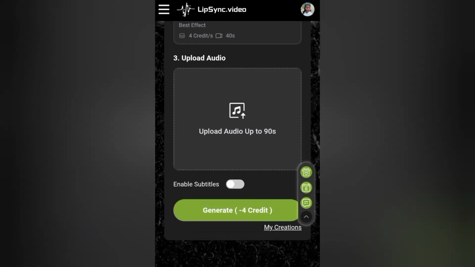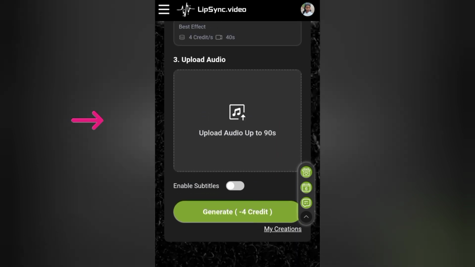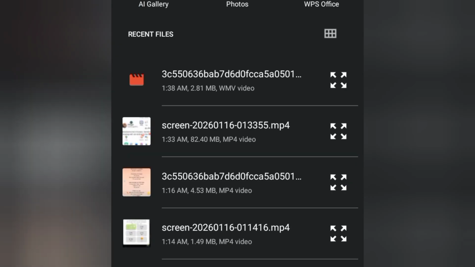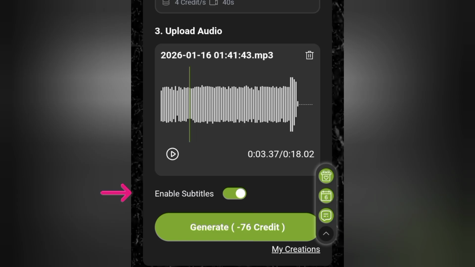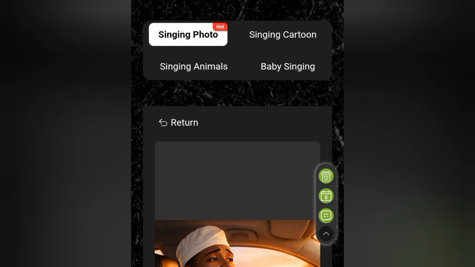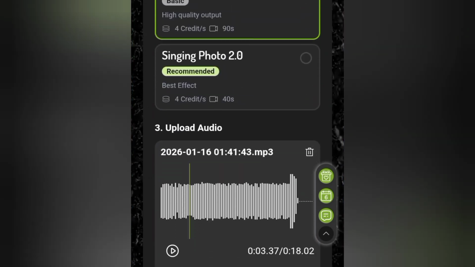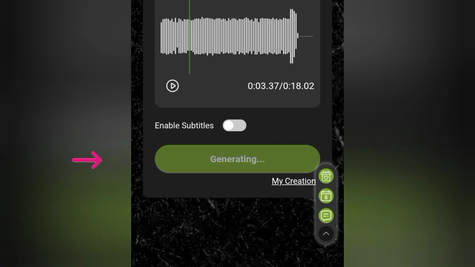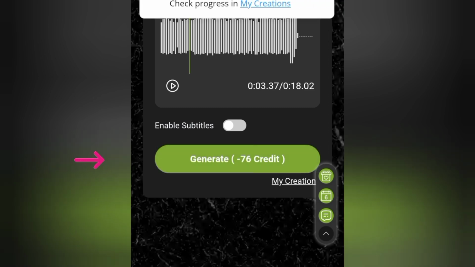So you go over to upload audio. You will upload that particular video you downloaded from TikTok, that one you've converted to audio, right? So you tap on it, then you turn off this enable subtitles. Make sure you turn it off. Then let's check if our avatar, okay, avatar is ready. So we just simply tap on generate. So we wait for it to generate.